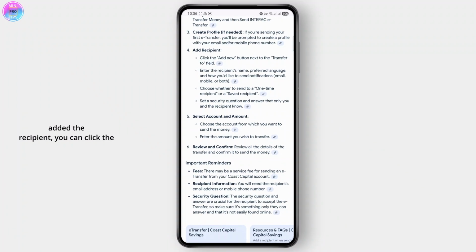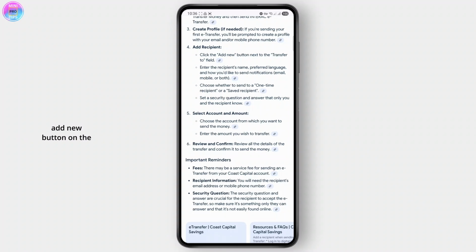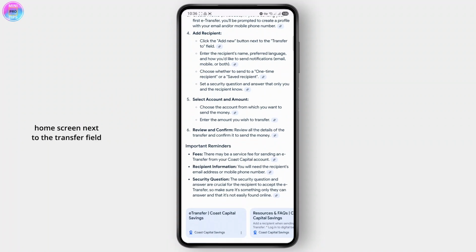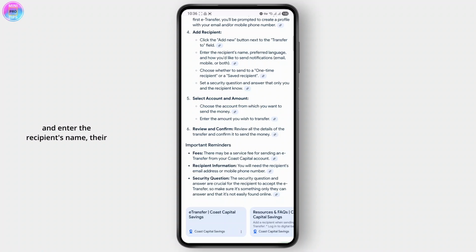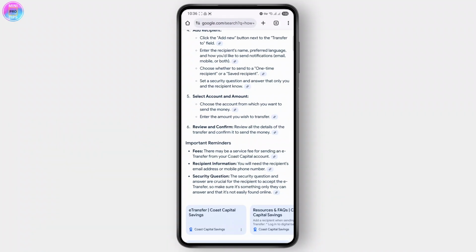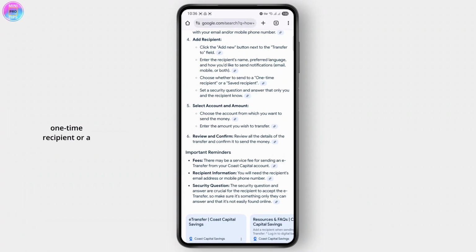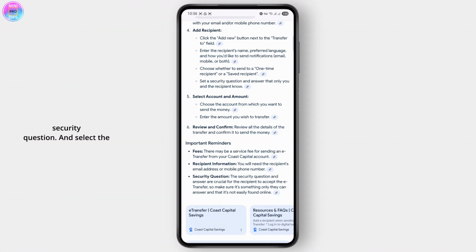Then once you have added the recipient, you can click the Add New button on the home screen next to the transfer field and enter the recipient's name, their preferred language, and how you'd like to send the notification, whether it's via email, mobile, or both. Then you can choose whether to send to a one-time recipient or a saved recipient, and then the security question.